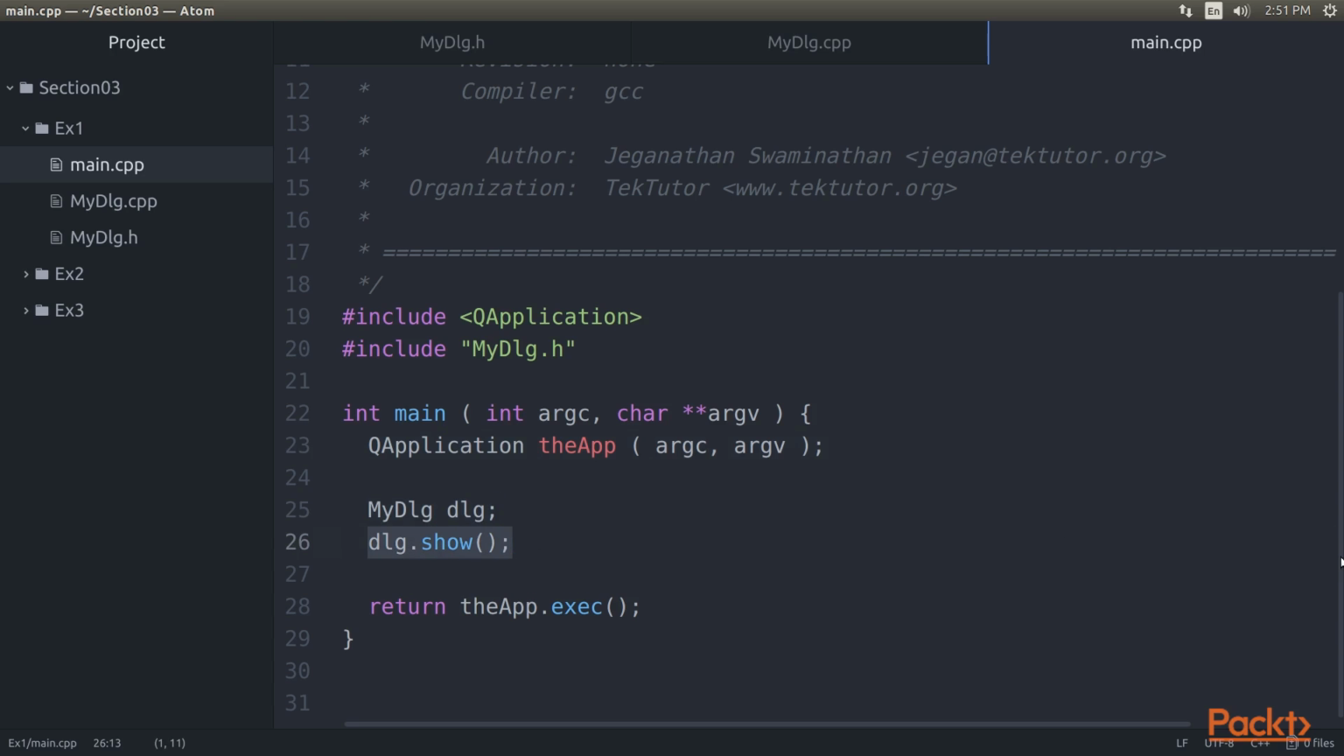In the next line, we call the show function on mydlg instance. In line number 28, the exec function starts the event loop, which ensures the application waits for the user interactions until the user closes the window. Let's build and run our program and later add support for signals and slots.